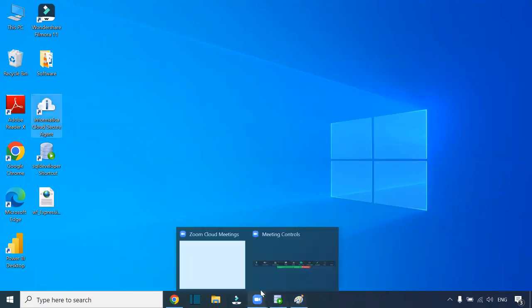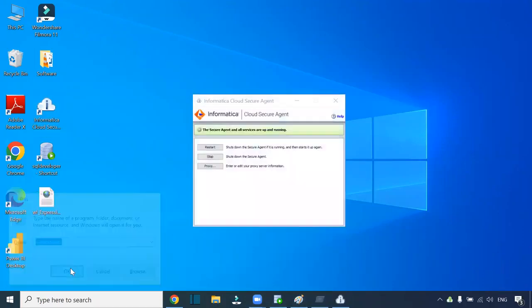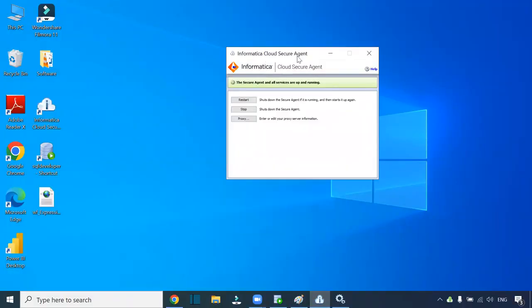and go to services.msc. If you double click on this, it will be opened, right? Informatica Cloud Secure Agent will be opened. You should find the secure agent and all services up and running. This should be available. If it is not available, restart here. Click on restart. Okay, it will be restarted.